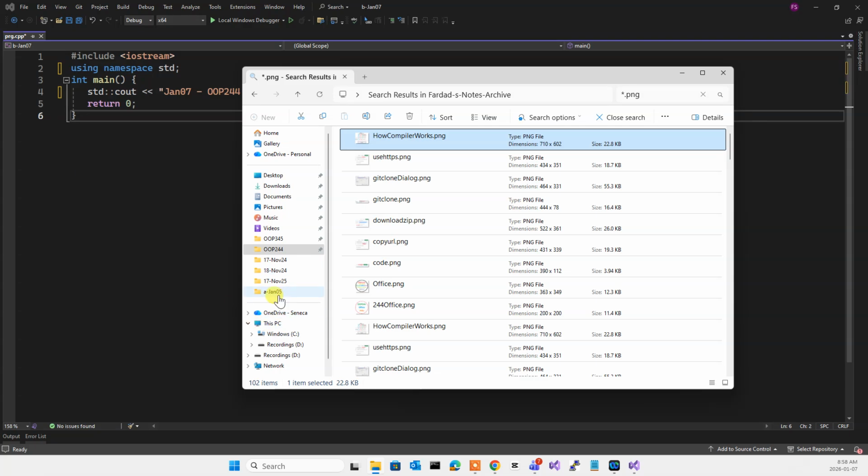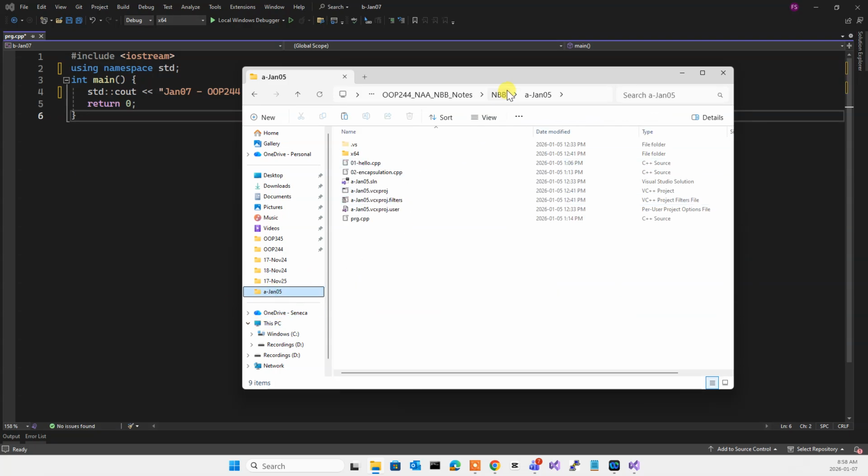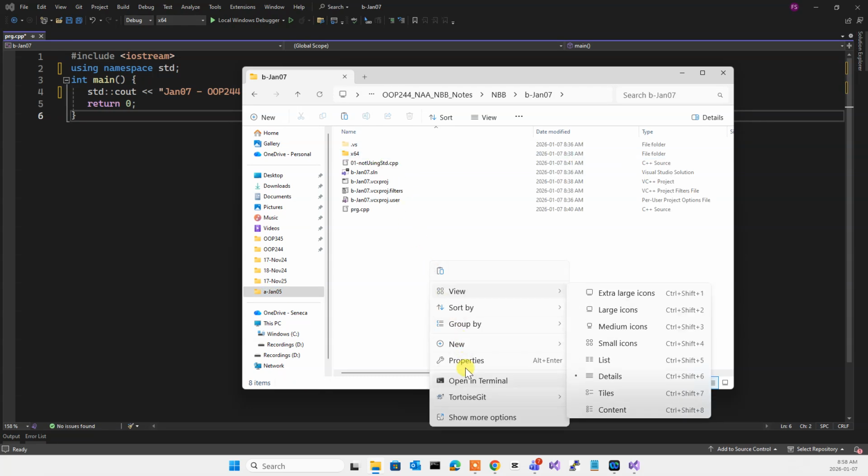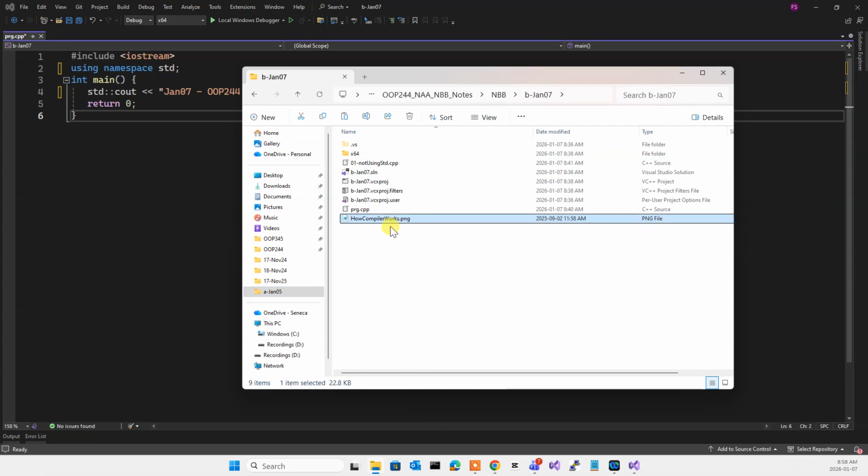Anyway, so let's go back over here. I'm going to paste it over here. So how does the compiler work?